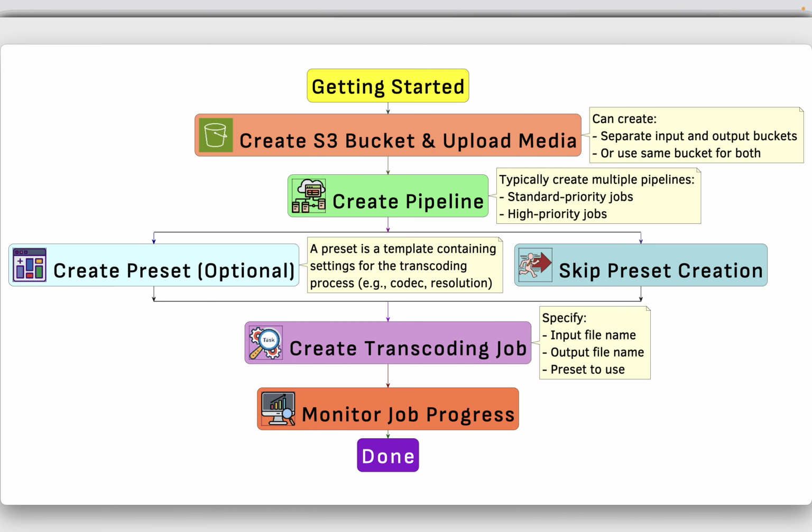So this is what the workflow looks like. You start by creating an S3 bucket, and you can have separate input and output buckets, or you can use the same. Then you create a pipeline. You can create multiple pipelines. There are two types: standard priority and high priority jobs. Preset is optional, which is a template as I talked about. Next, you create the transcoding job, and here you specify the file name, output file name, and preset to use. And finally, you monitor the job progress. So I'll be covering all this in more detail in the next few slides.